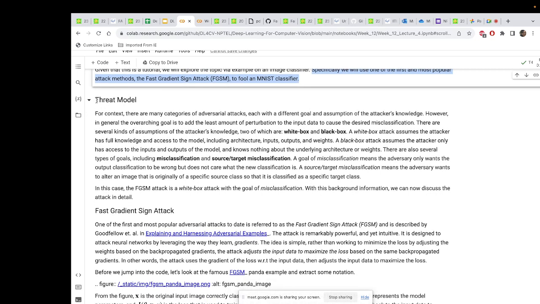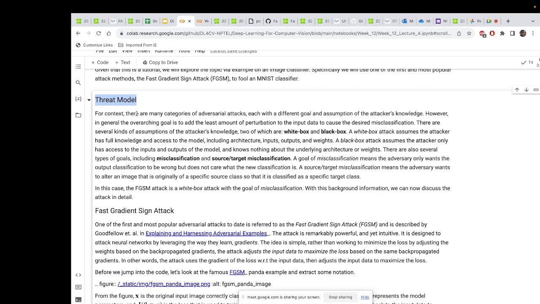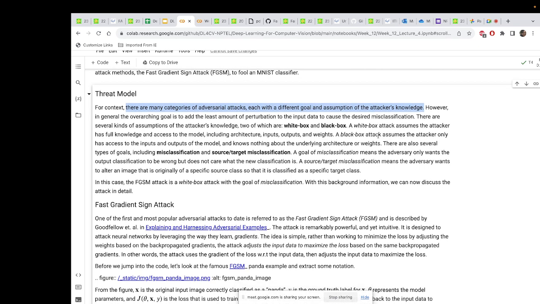So let's look at what they have written in the threat model part. There are many categories of adversarial attacks. Those will be covered in the class and by the other TAs. There are many categories of adversarial attacks with different goals and assumptions. This method of transforming the images or some model weights or whatever for malicious intentions is called an attack, as the name suggests, and attacks can be of different forms. Two different forms explicitly: one is white box and one is black box.